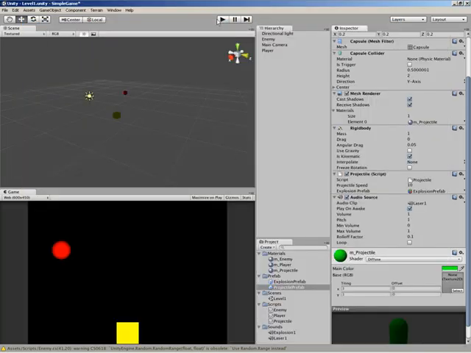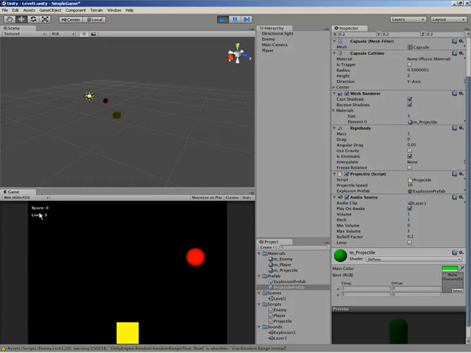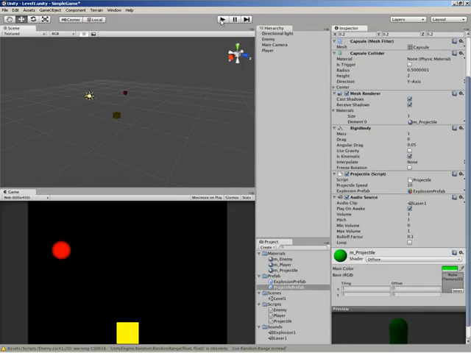So come in here and hit play. And there we are with score, and there we are with lives. Nice. Good to me. And with that, we can go ahead and take a look at getting everything hooked up.